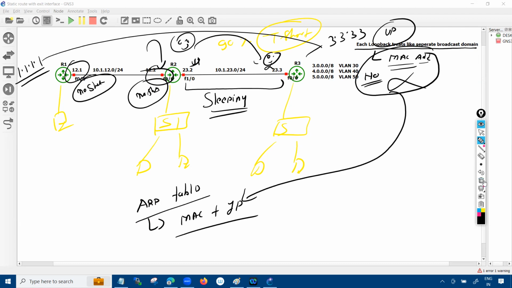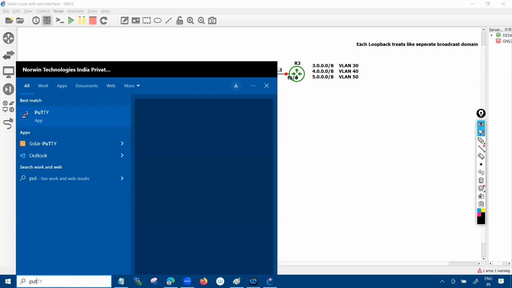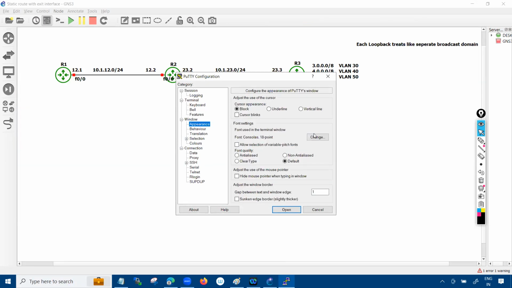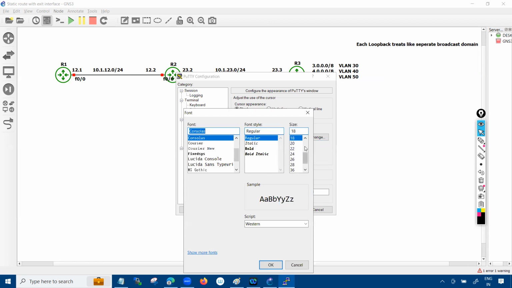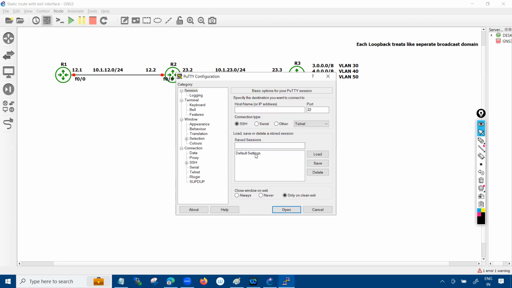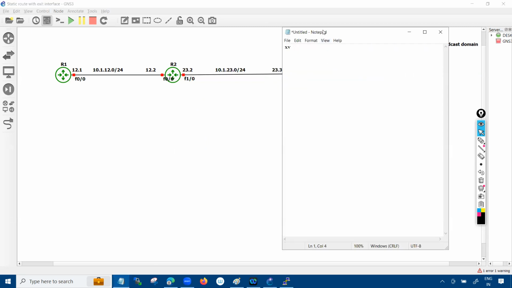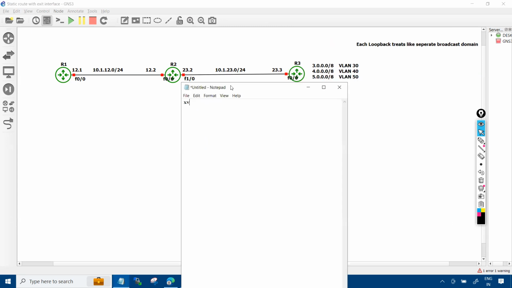Understood? So let's do the basic part. Let me check my PuTTY size. What PuTTY size do I have? Appearance 18 is fine, right? I'll check 16. I have already uploaded one notepad file for the static routing. I'll create a new static routing notepad and upload it to you as well on the drive link.